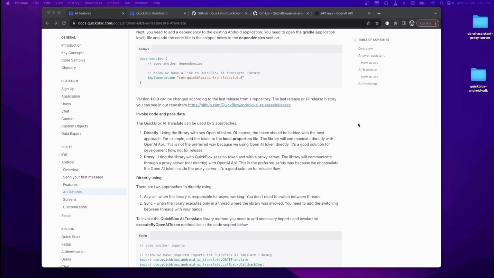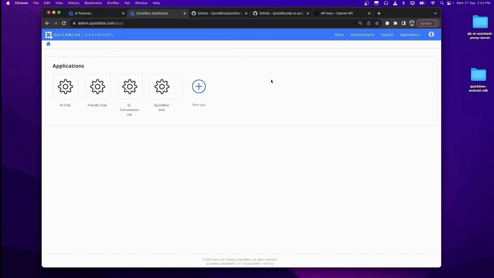Now to get started, you first of all need a QuickBlox account. Don't worry if you do not have an account yet, you can simply head over to quickblox.com and sign up for a new account. Once you have a QuickBlox account, you can head over to the admin dashboard, followed by the link admin.quickblox.com, and create a new application. Creating a new application is fairly simple. You just have to click on this new app button and fill out a couple of fields and your application will be created. Since I already have some applications, I'm going to use one of them. For this video, I'm going to use the Friends Chat application.